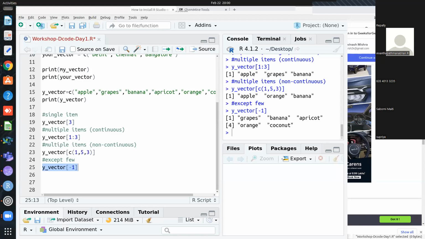Then what is the output? Tell me. Sir, it is showing error: object z vector not found, but I have executed it again. Z vector is there, but it is showing the same error again and again. Can you check whether the z is in uppercase or lowercase both the times? Same cases are there.